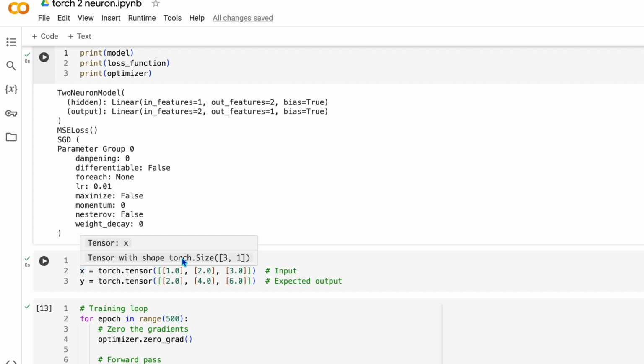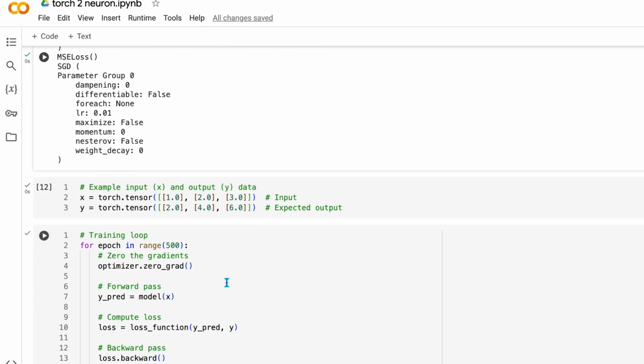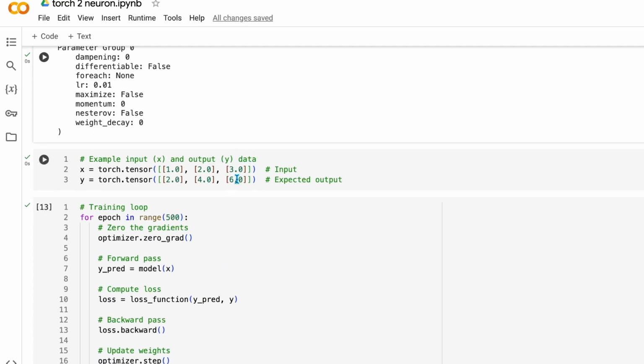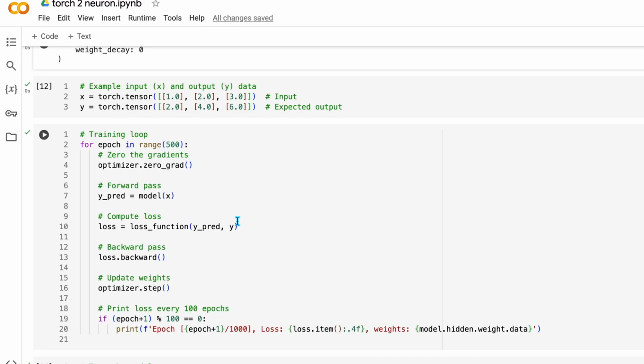The input is x equal to 1, 2, 3. For 1, output is 2. For 2, output is 4. So it is the y equal to 2x equation. It creates the training data for the equation y equal to 2x. Definitely we can see other data as well, like 1 to 2, 2 to 3, 3 to 4, so that we can see a single model can train on any data.